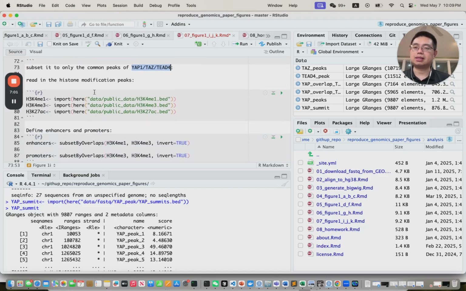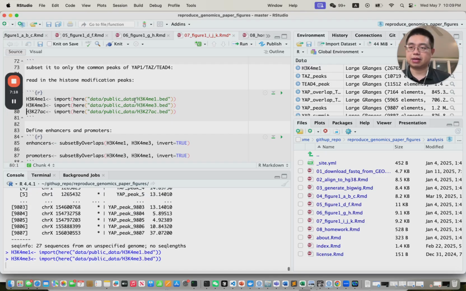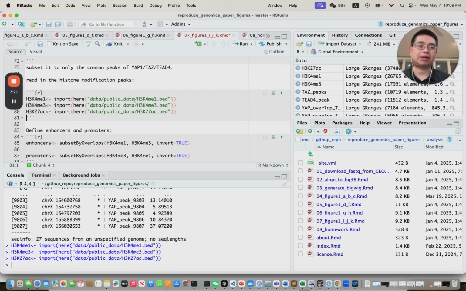Also, we need to read in the histone modification peaks that we downloaded from GEO, only the BED files, and we lifted over from HG19 to HG38. Make sure you watch the previous video. Those are just BED files. We use those BED files to determine what are the promoters and what are the enhancers.